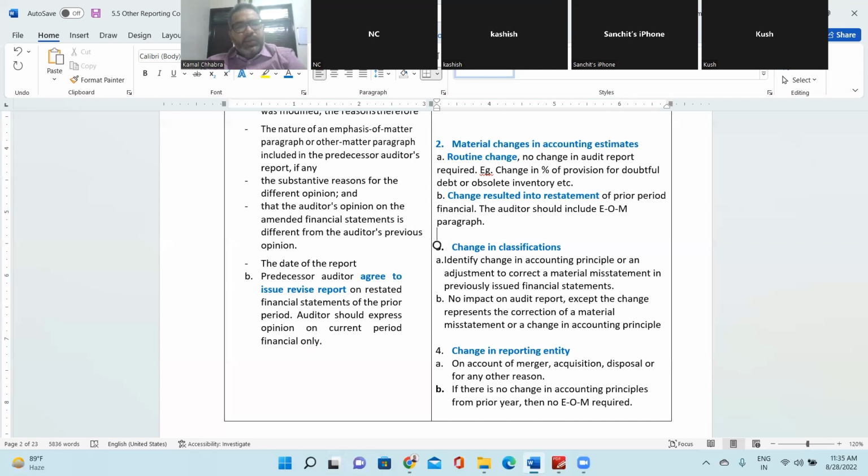In that case of estimate, you need to give the disclosure in the EOM, emphasis of matter paragraph. But when it's a routine estimation like provision for doubtful debt, provision for inventory, provision for long-term employee benefits, in that case it does not require any separate disclosure in the auditor report.